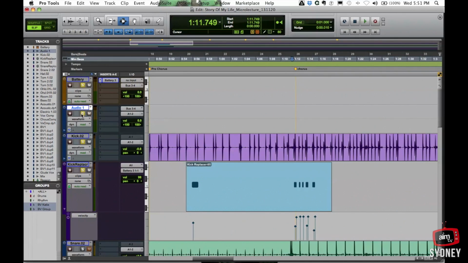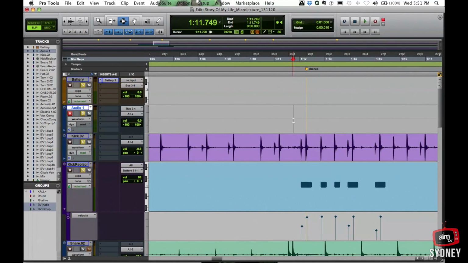So now I'm just going to record. Battery is now feeding this audio track. I'm going to pop that audio track into record and record this little bit of section just through here. All right, so the output of Battery is now feeding into this audio track, and I've just recorded Battery at this point. So we can clearly see that this is the Battery recording.